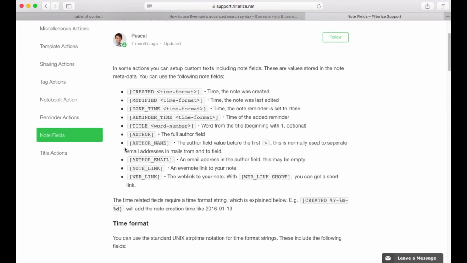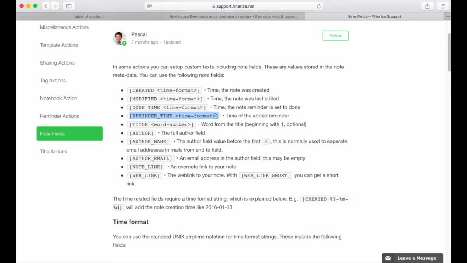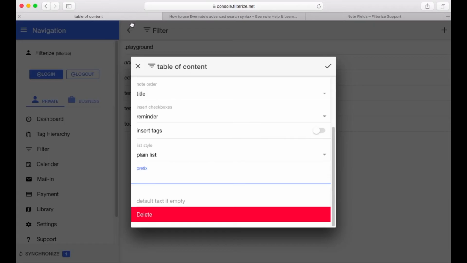Here's an overview which additions are possible, and of course the link is also in the description below. I want to add now reminder times to my entries of the TOC, so I have to use this reminder time prefix. Please notice this is absolutely case sensitive, so you need those box brackets, reminder time in uppercase, and that underscore. And afterwards, I have to specify a time format. Therefore, the standard Unix strptime is implemented at Filterize. Sounds maybe a little scary, but this just means the time is encoded in percent and a letter.